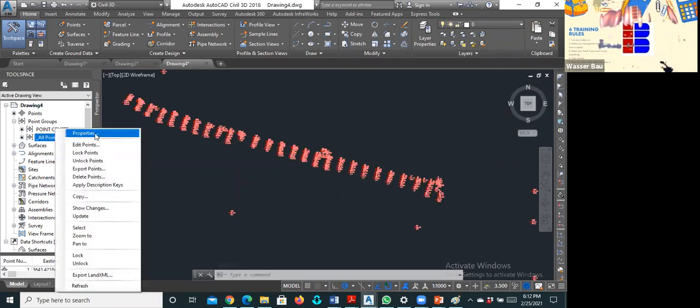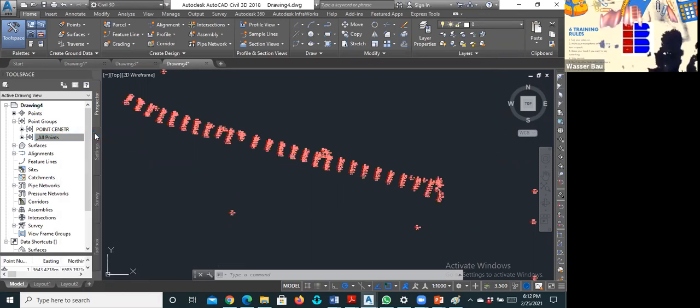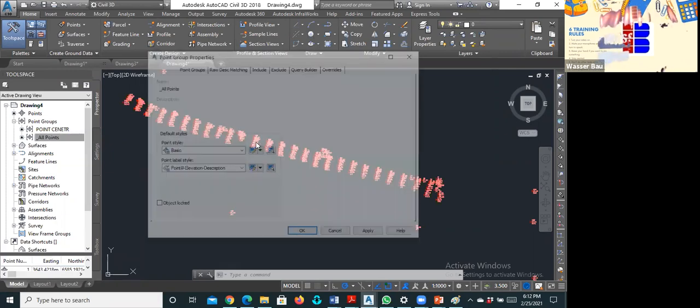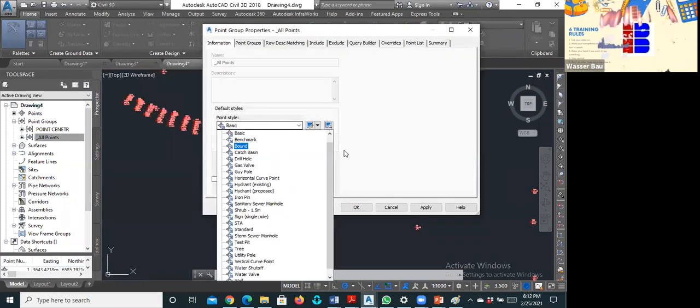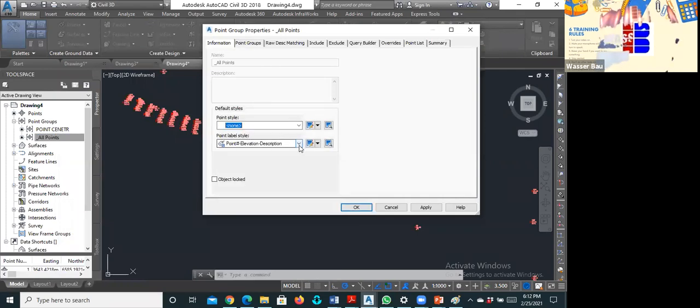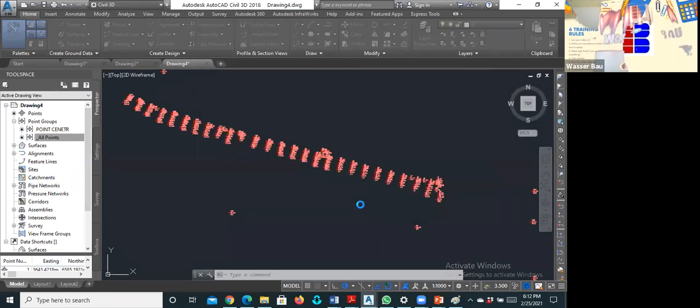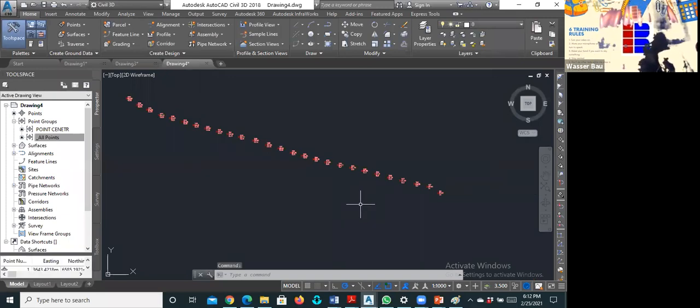That's why it is good to make use of point group. When you make use of point group, you log off some things, you off some layers. It's like offing layers. So this is how you off layers in Civil 3D. It is still there, but I have offed it.